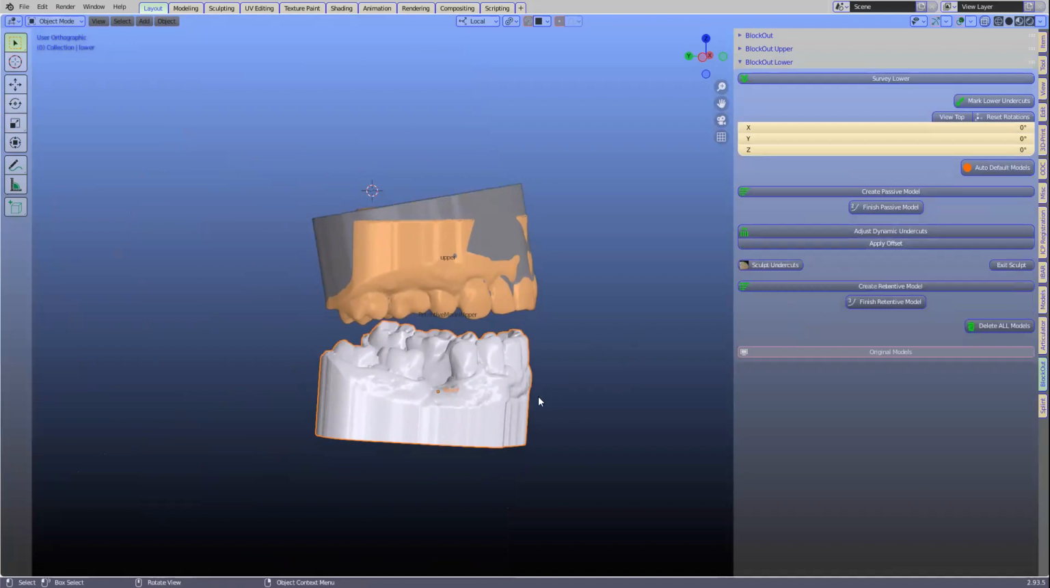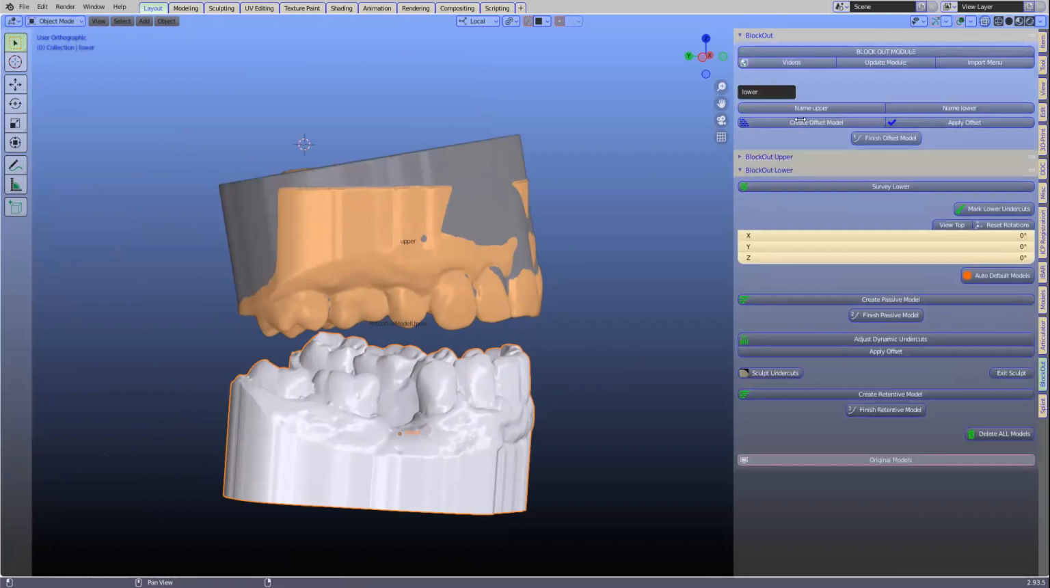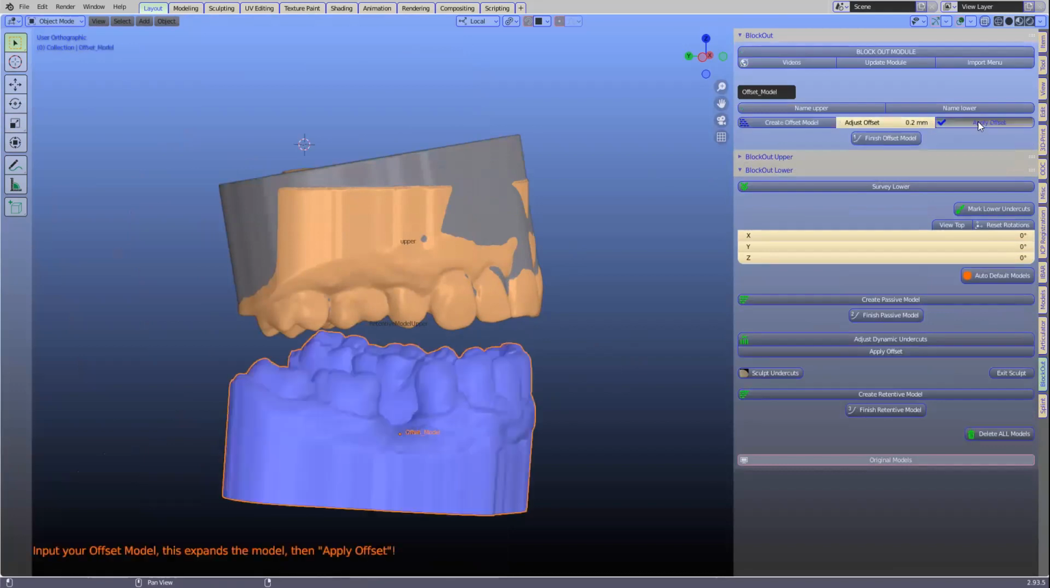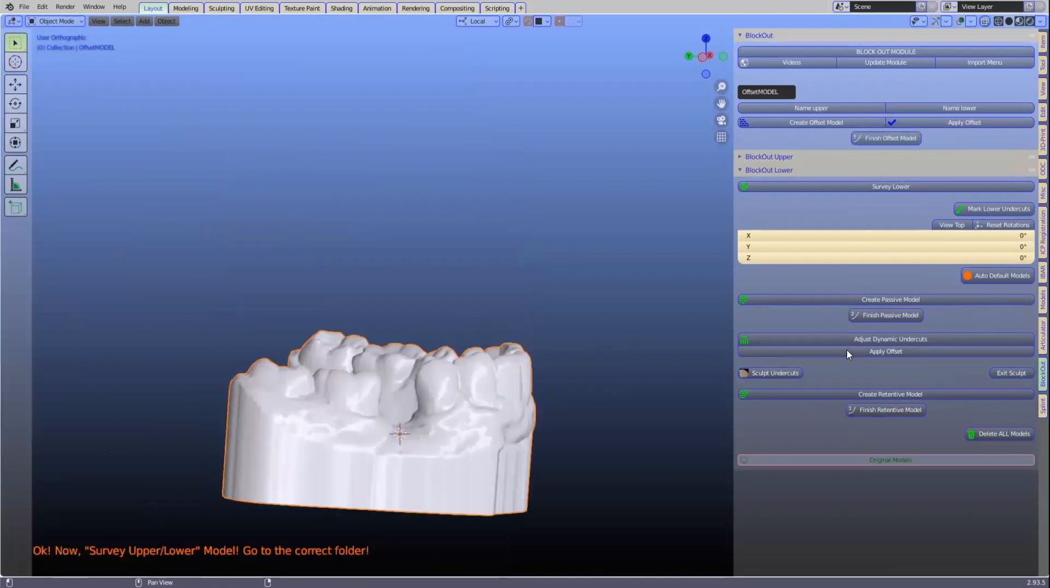So if you don't need the passive, just delete it. Go into the outliner window and just X and delete. I'm going to do the same thing over here, offset. Please follow the procedure all the way through for each model. Don't do this for both, and then you'll get confused.